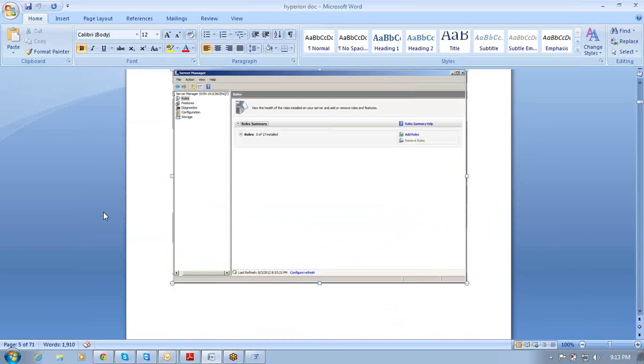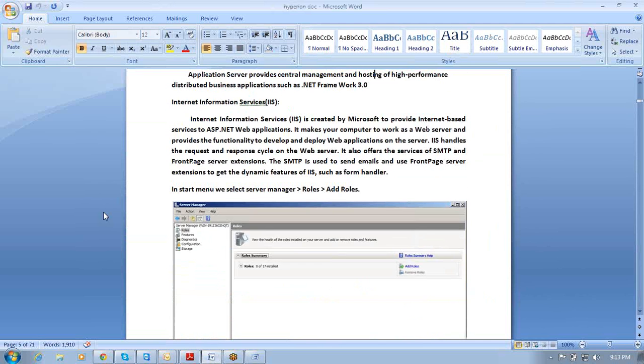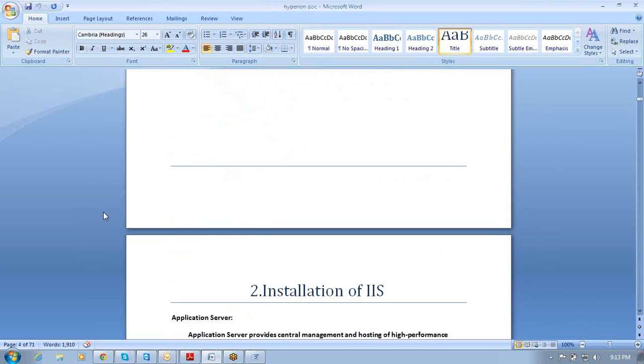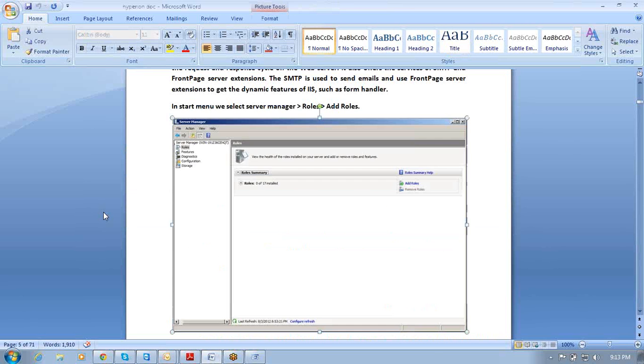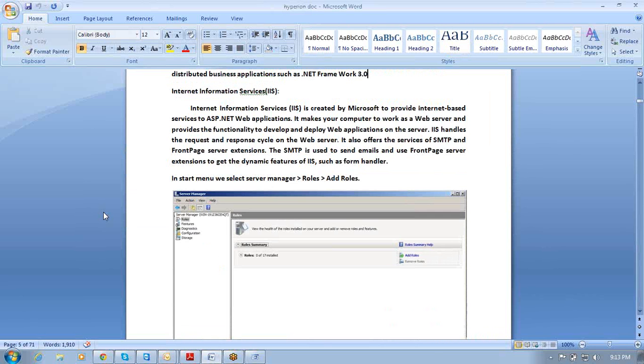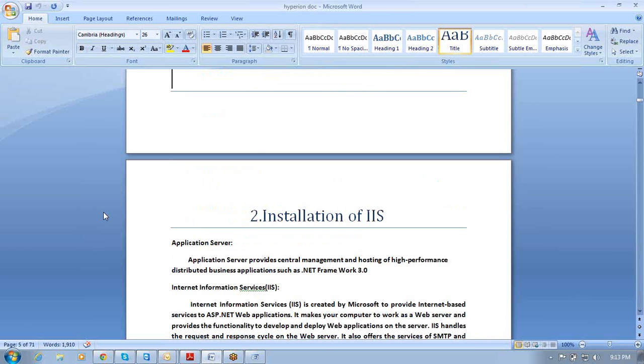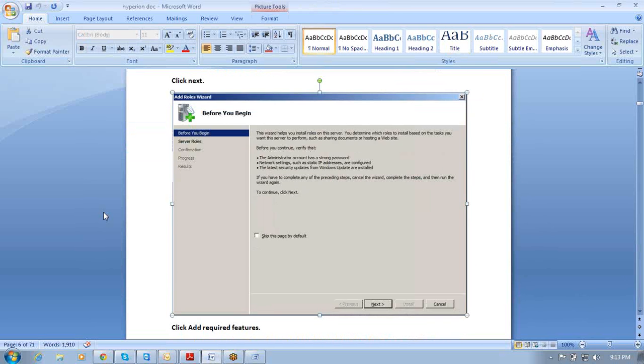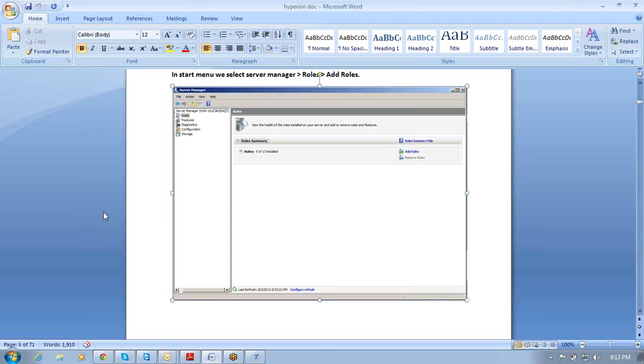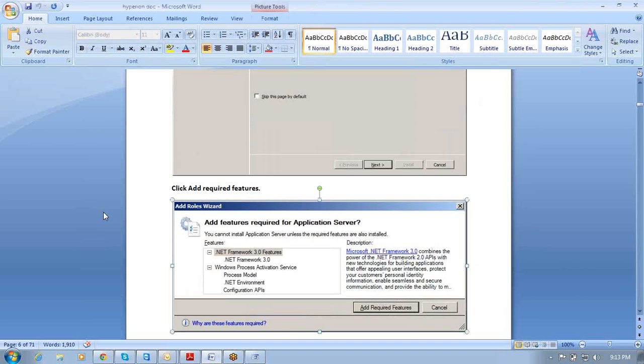Installation of IIS. We are installing this to make the workspace and internet work, right? If you need to log on to that workspace page, we need this IIS. How can we install IIS in 2003 and 2008? It is given in Control Panel, Add Programs.